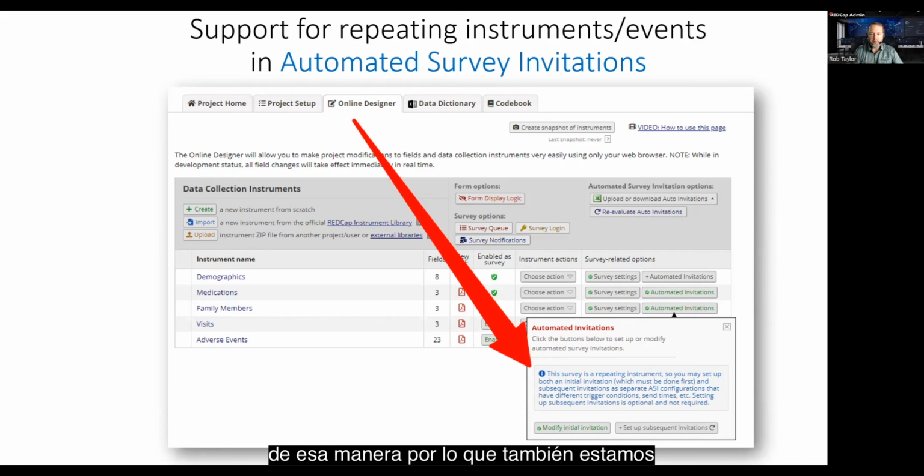So we're also thinking about other ways of doing repeating surveys through alerts as well, to make it a bit clearer for people on different ways of doing this, because there's not going to be one single way that people want. There's actually going to be several ways. So more on that coming in the future. So stay tuned.